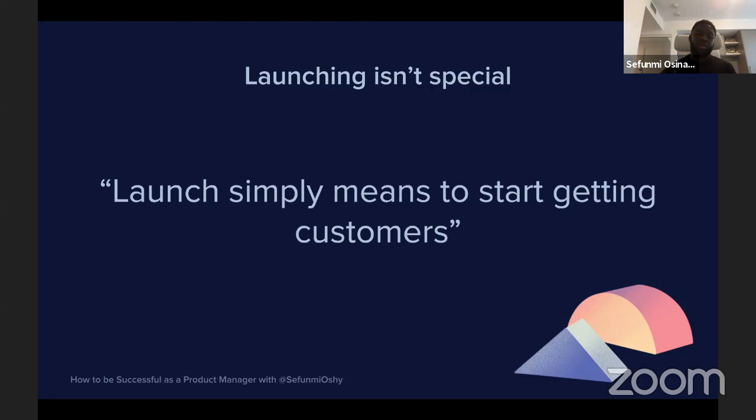And so we should change the definition of launching. Launching simply means to start getting customers. So don't put too much pressure on yourself when you think, oh, I need to launch something or I have to have this big bang launch. You need to recognize that when you're launching something, it just means you want to start getting users and getting customers. That should be your goal when you launch, not just to keep it out there and let the world see it.